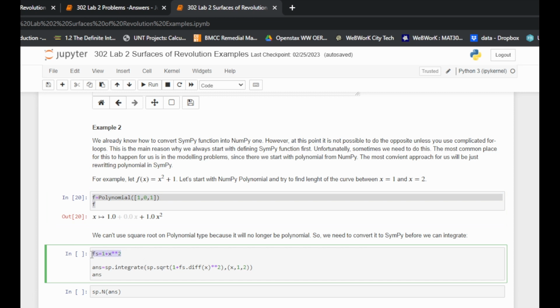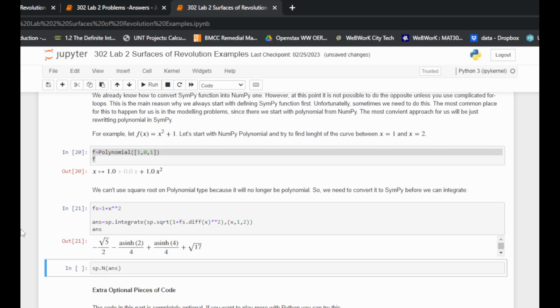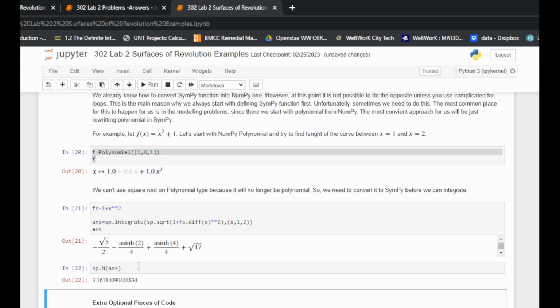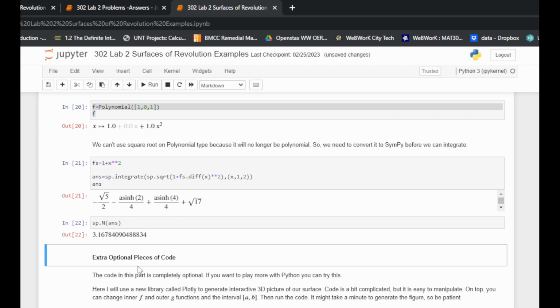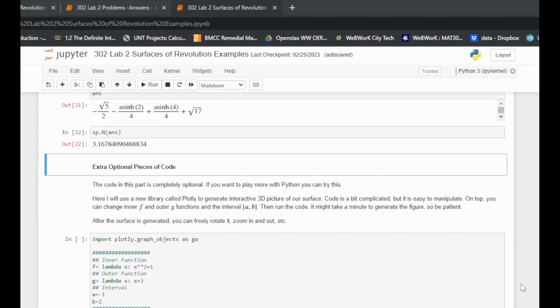So in this case, I have 1 plus x squared. Now this is a SymPy function, and I will integrate it. So it's an integral of the square root of 1 plus the derivative of fs, which is 1 plus x squared, and the integral is between 1 and 2. As you can see, it's quite a convoluted answer, so I will use n to get a decimal notation for it. That's about 3.16.